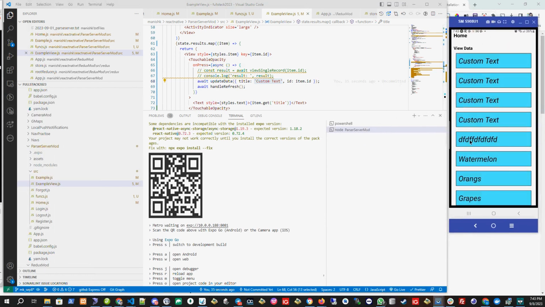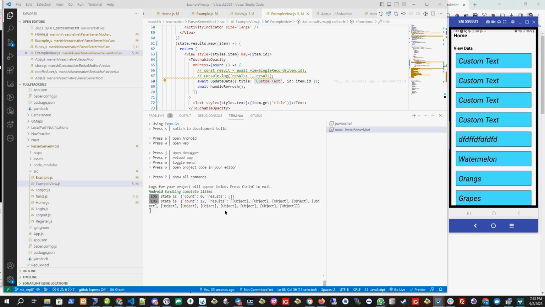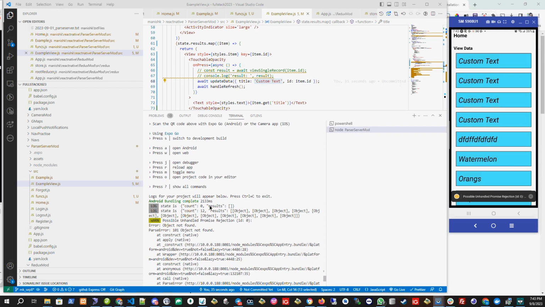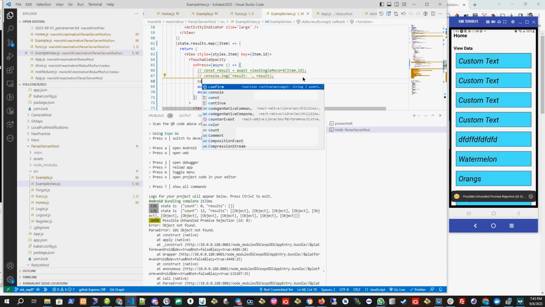Okay, let's try to update it again. So we are getting this, but we are getting an error also. Unhandled promise rejection, ID equal to 0. Why are we getting ID equal to 0? Let's see.